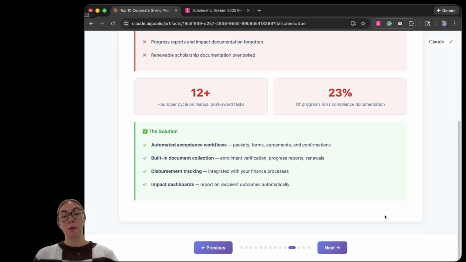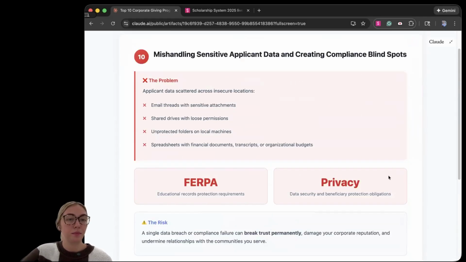Disbursement tracking integrated with your finance process, we think is super important. And then impact dashboards. So that is having these reports readily available, super easy to pull for you. Within Reviewer, we have a lot of different report templates that you can automatically pull to take back to your organizations to prove the impact of your program year to year, things like that. Then we also have options to build custom reports if that's something your organization is looking for.